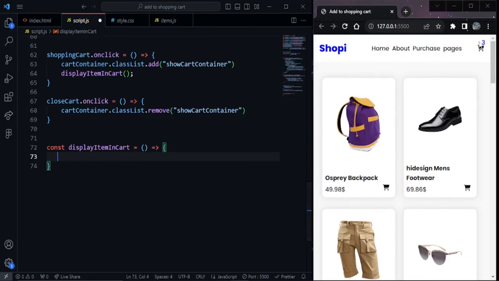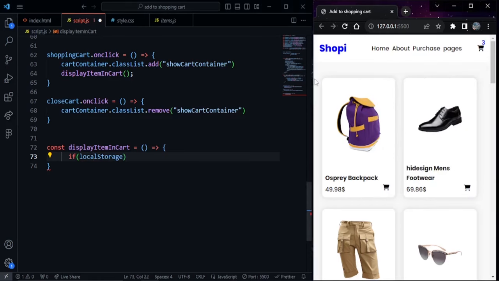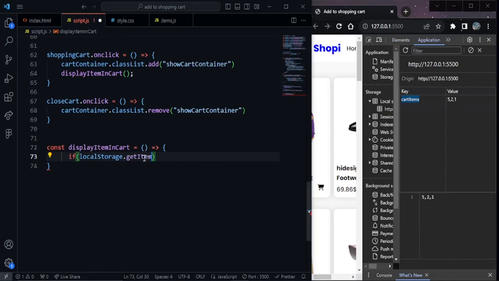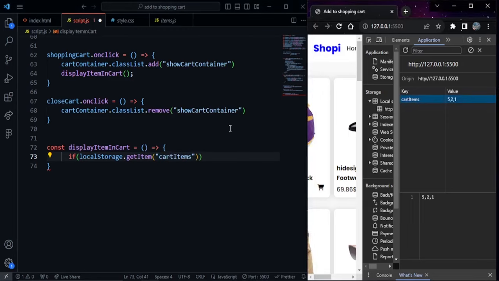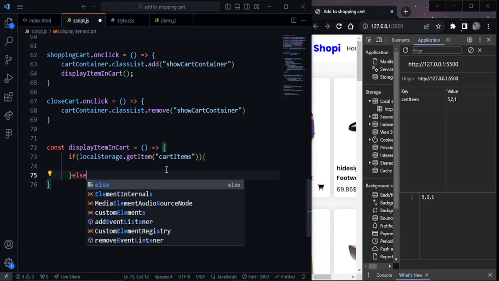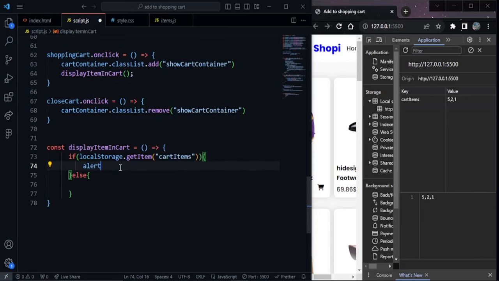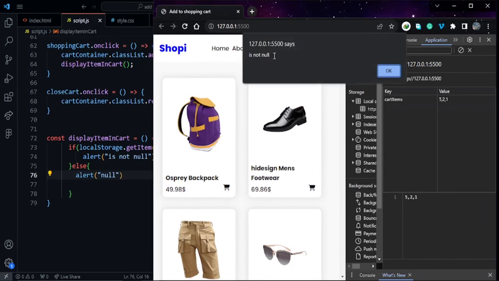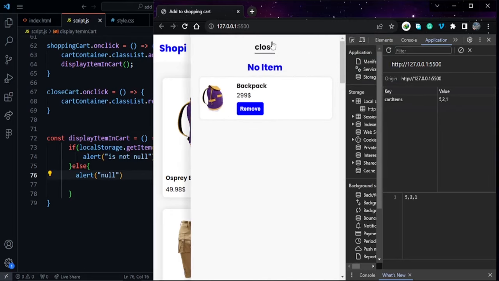First, when we click on this cart icon, we're gonna check the existence of item IDs in our local storage. To check that, localStorage.getItem and the key name. If the cart item value is not null, it returns true, and if it's null, it returns false. Let's check it again. It's not null. And now click over. It's not null because there are item IDs in our local storage.